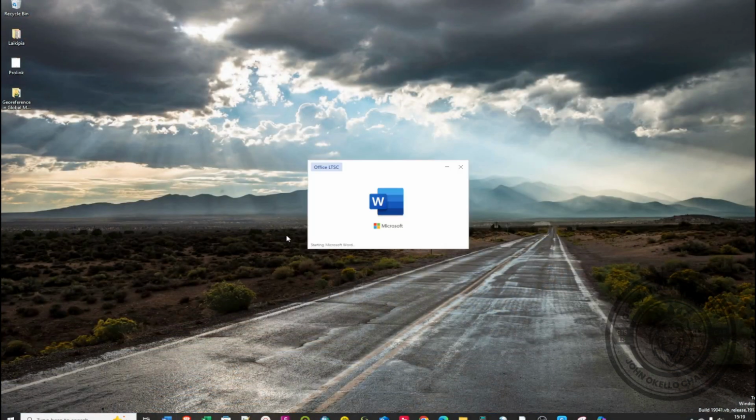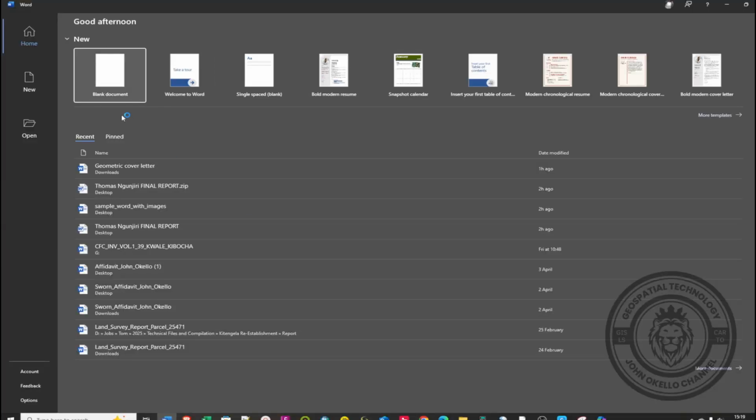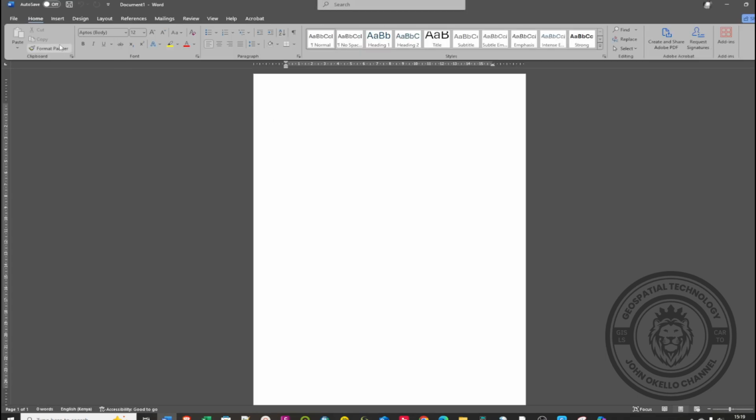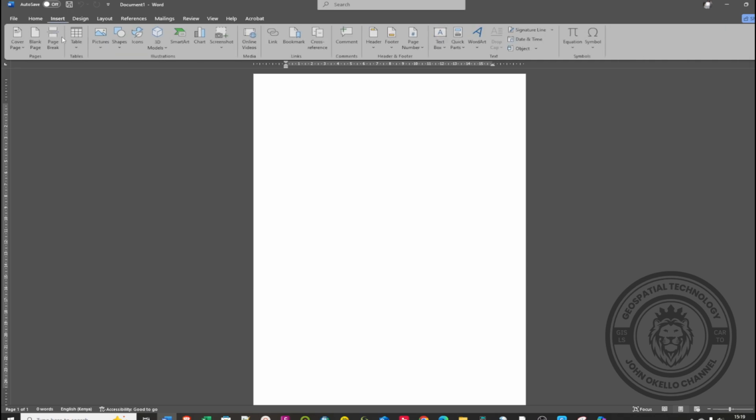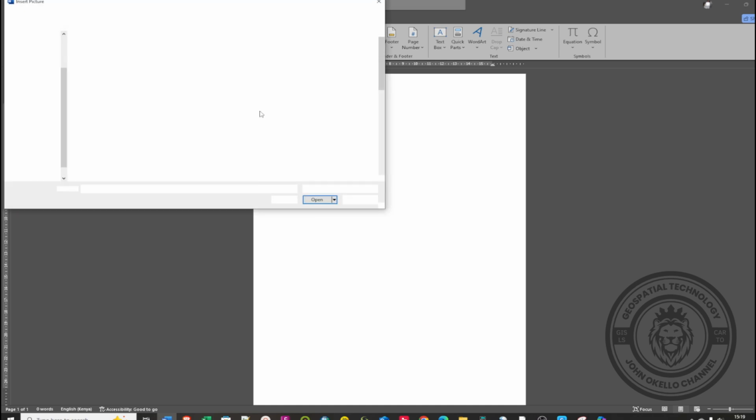So I'll go ahead and click on Microsoft Word, and then I'll open a blank document because we are creating a new project. So I'll go ahead and click on the Insert tab right at the top here. Just click on the Insert tab, and then in the Illustrations group, go to Pictures, click on this arrow, and then click on This Device. So you're inserting an image from a device.